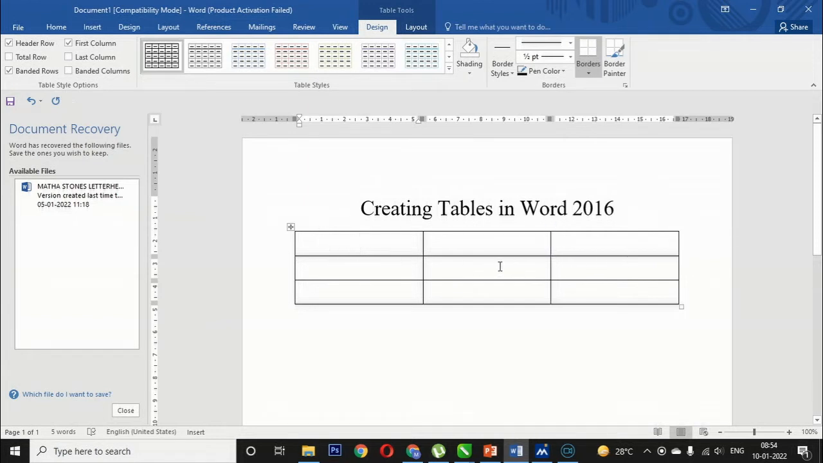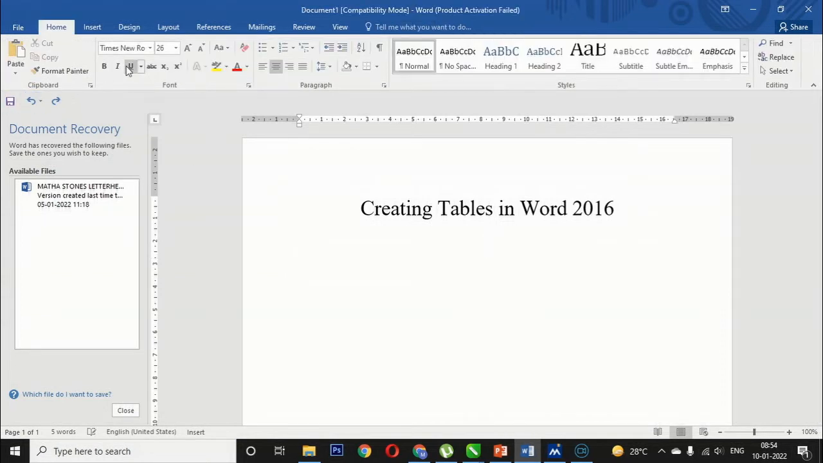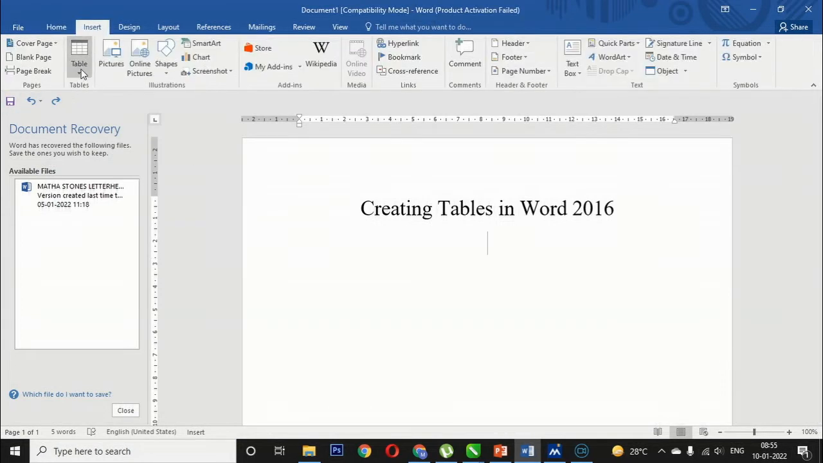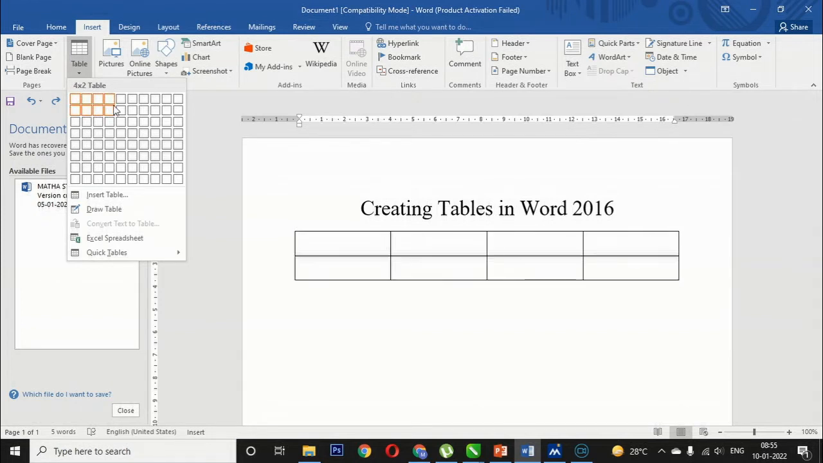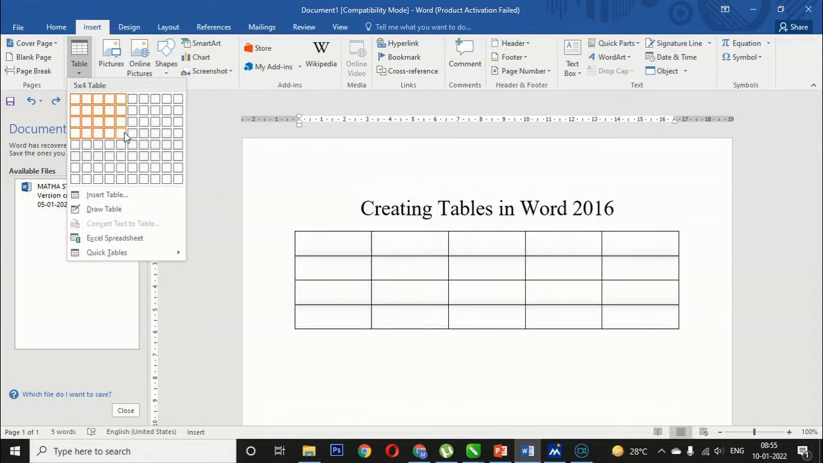So once again I am going to explain how to create a table using the grid. Go to the Insert tab and here you can see the Table option. Click this drop down arrow and you can select how many rows and how many columns you need. You can select and click it.